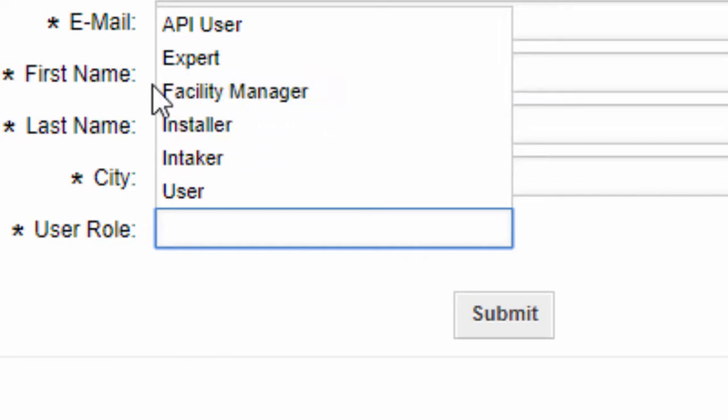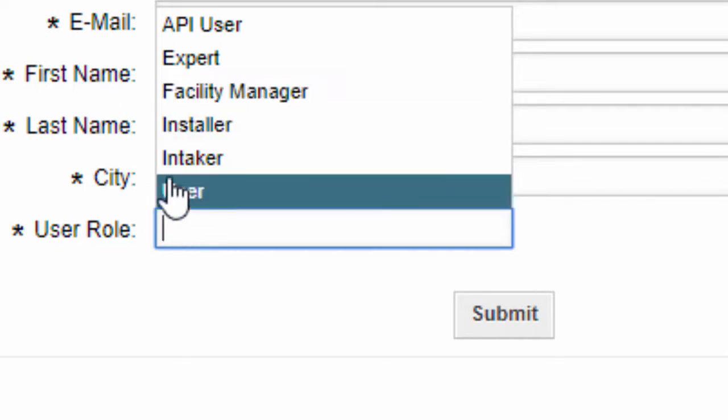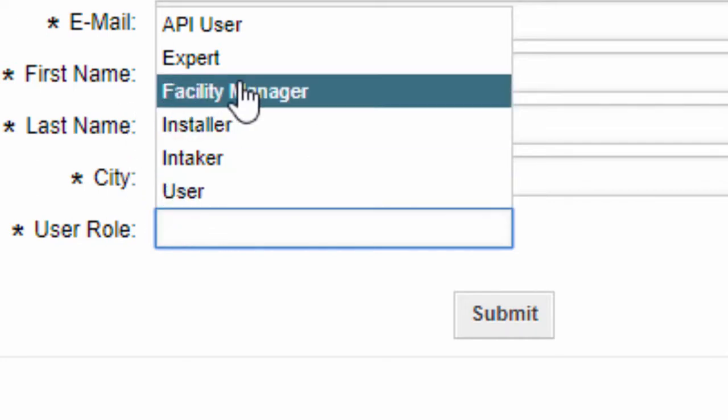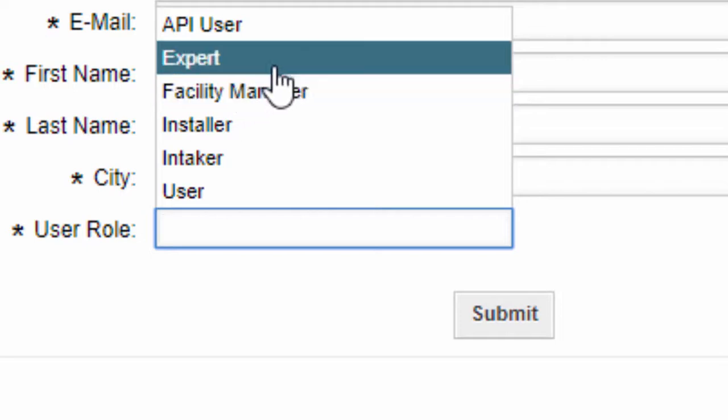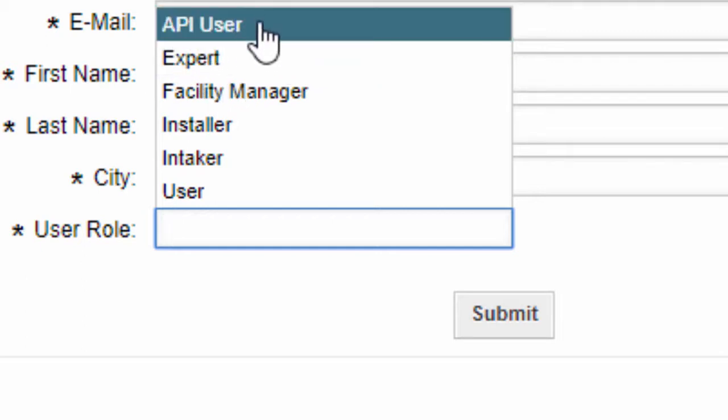A facility manager is identical to the user, but including the light control app, so this user can also switch on and off the lights via the dashboard. An expert will have access to almost all applications, and the API user is a functional account. There are no applications associated to this role, but we need to have this functional account in place in order to make use of the API.